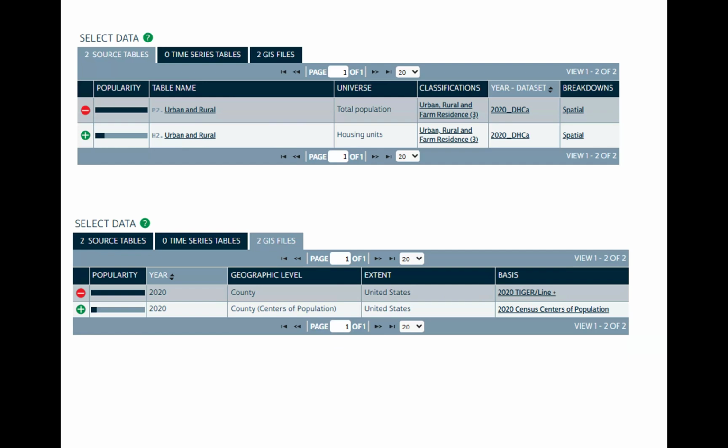And so here we're also then going to click over onto this GIS file. And again, you can see popularity that the 2020 county TIGER/Line, which is the kind of the name for the US Census cartographic boundary files, that's the most popular shape file. So that's the one you want. So you've got your data table and you have your cartographic boundary file. And so that's what you're going to see here in your data cart.